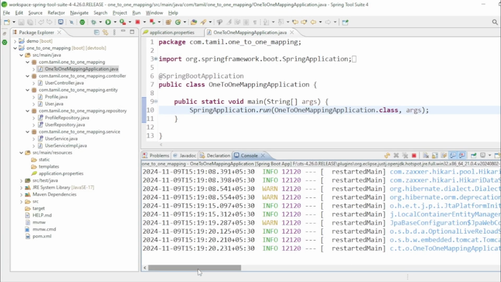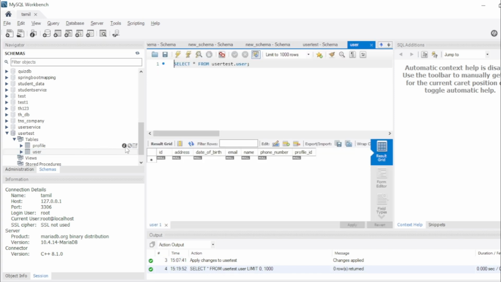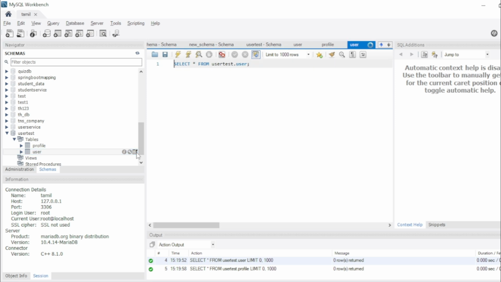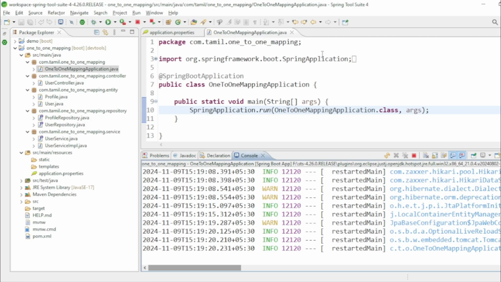Now the project has run successfully, and the database has two tables. One is user, another one is profile. So now we're going to see how it works. I'm going to insert the data only for the user. From the user, the profile ID helps to send the data to the profile table.